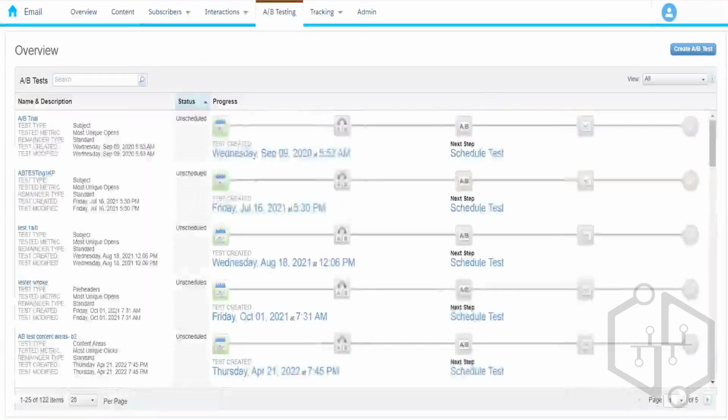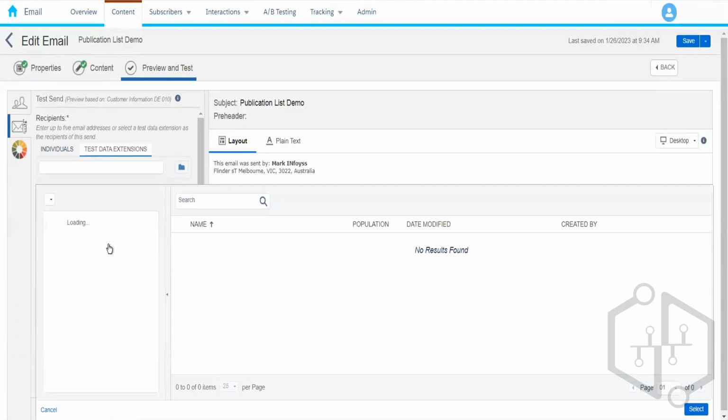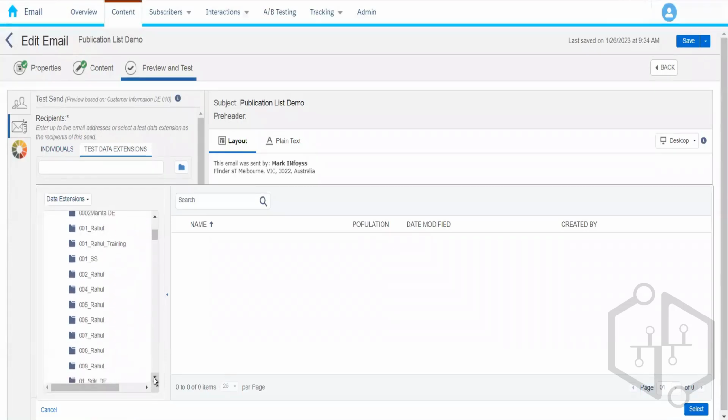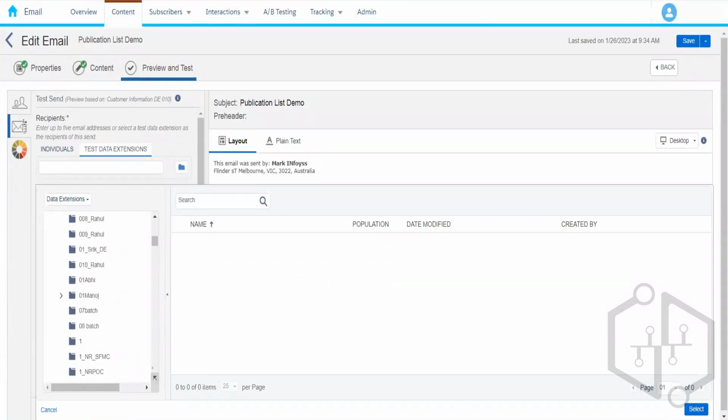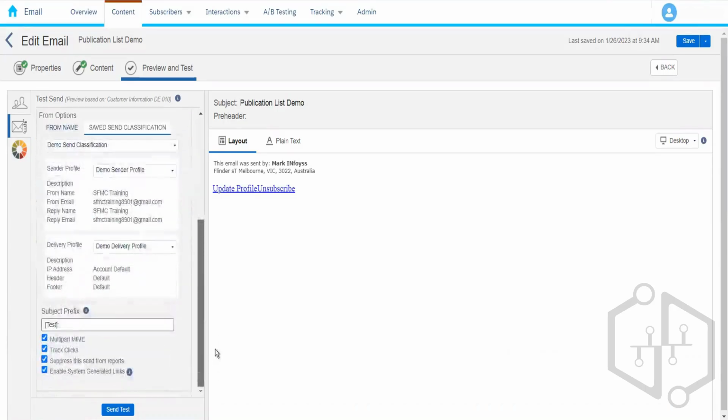If you come over here, you click on this folder icon, and then you can select the data extension for testing purposes. All the recipients or all the records that we have inside that data extension will all receive the email. So you can choose this data extension and click on select. What will happen now is that all these recipients will receive the test email.